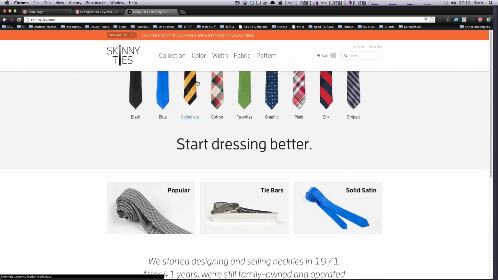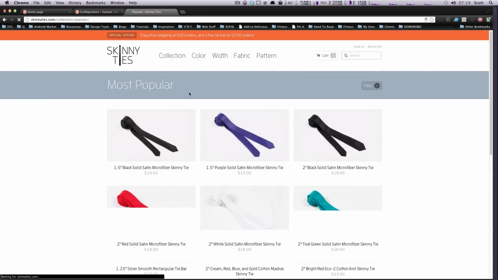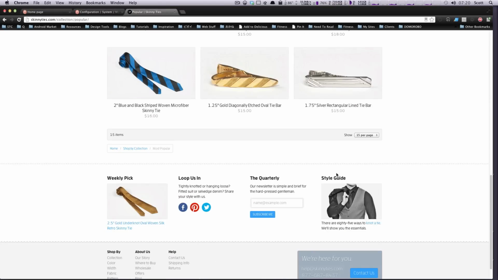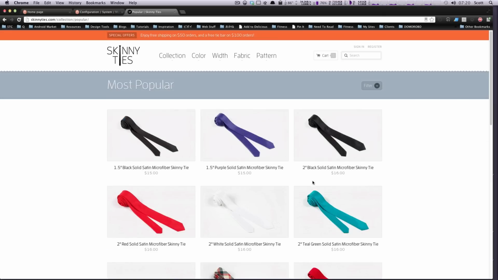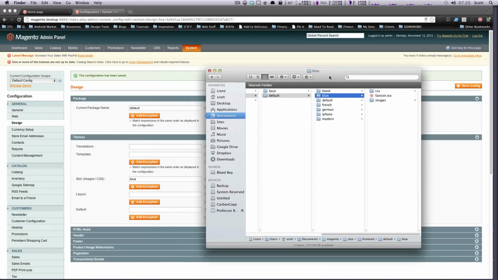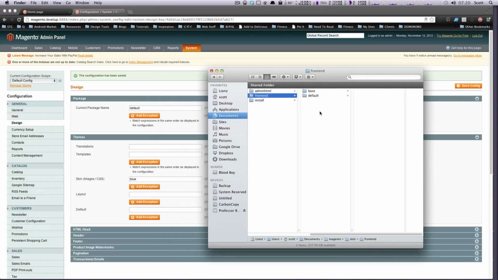This goes to show you just how amazing you can make your site look with great CSS and changing the layouts and everything. So check the site out at skinnyties.com. I have no affiliation with them, I just saw it the other day and thought it was cool. That's something to aspire to, so let's get into building a theme.